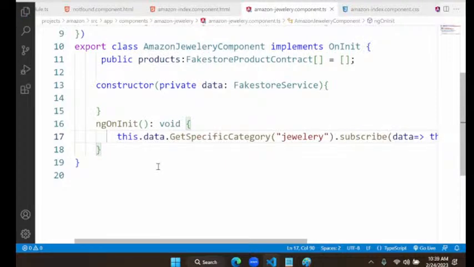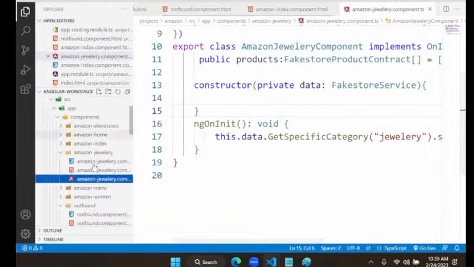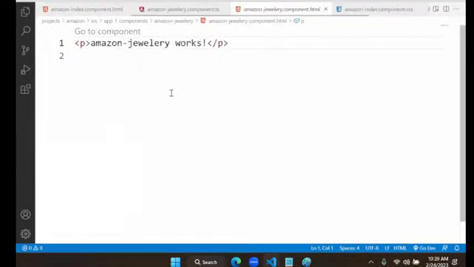We discussed it, that is the advantage of a service. You can access it across projects if you configured it in the workspace. Now this data needs to be displayed. Go to jewelry HTML. We need to display all the jewelry products.